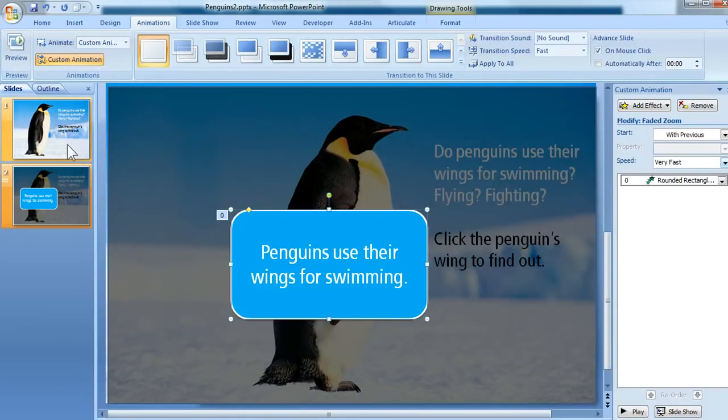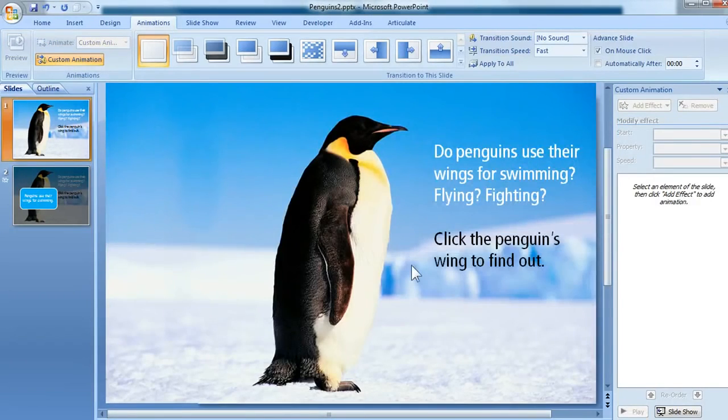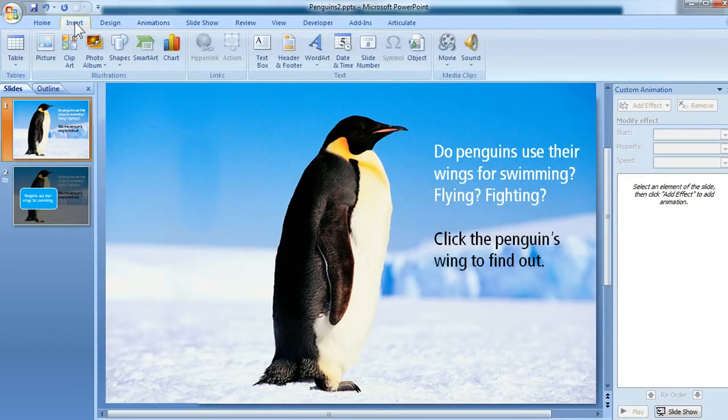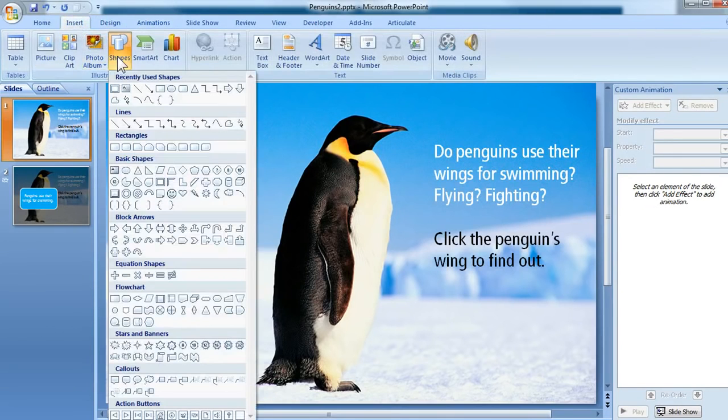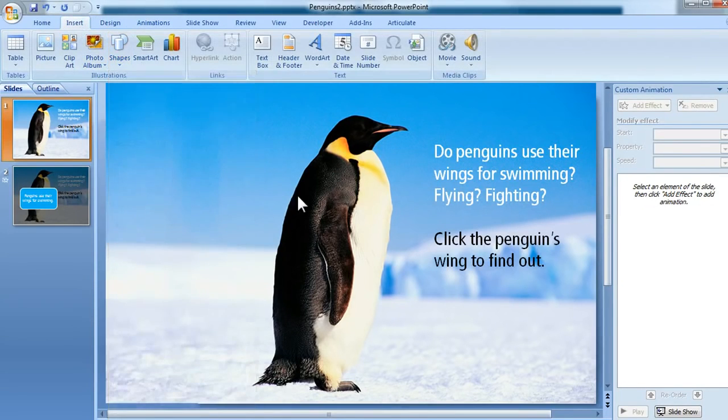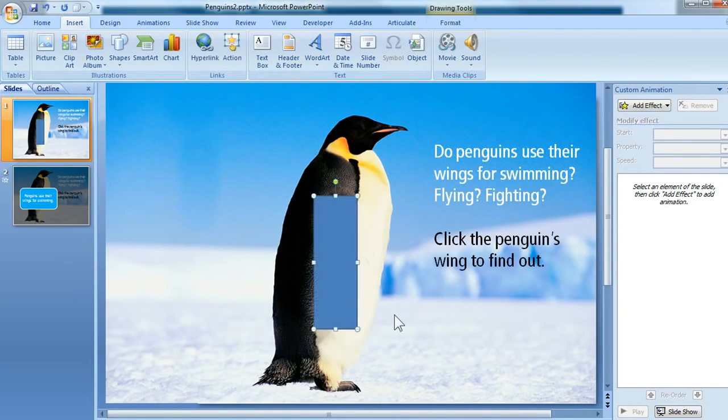Now I need to go back to my initial slide, and I'm going to apply a hyperlink over top of the penguin's wing because that's the area that the user needs to click. So I'll use the Insert tab and the Shapes drop-down, and I'm going to select the rectangle and draw a rectangle right over the penguin's wing.